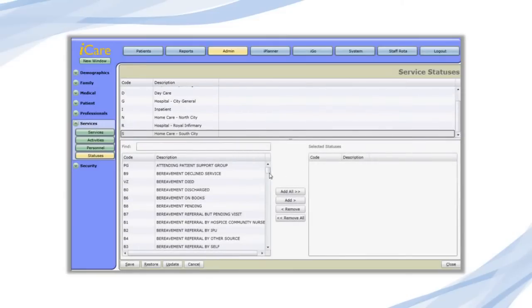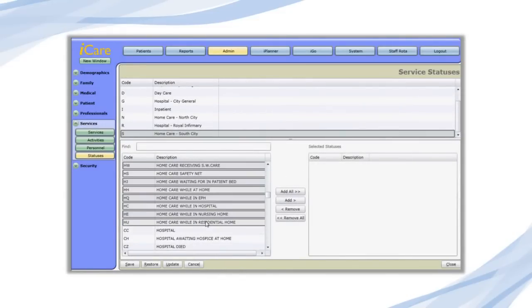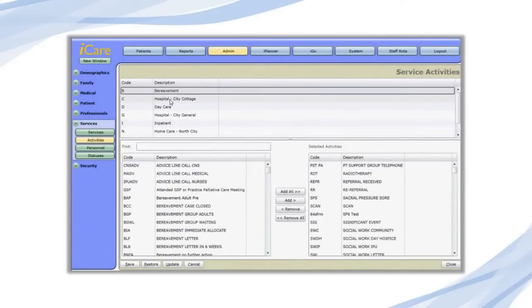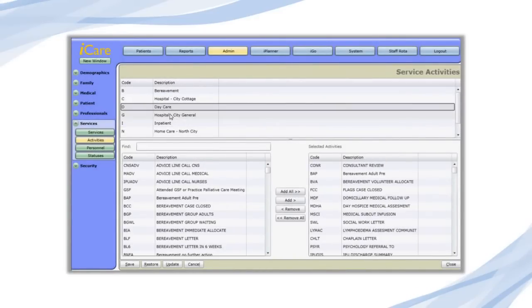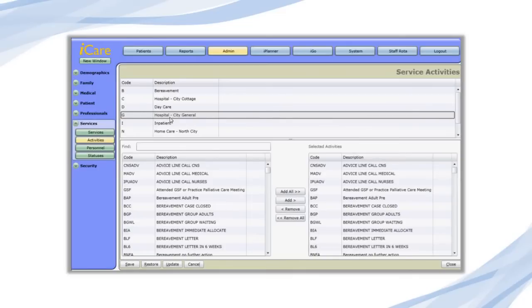iCare can emulate this by allowing each team to record their data separately, but all within a single patient record. Data integrity is maintained between the teams. These multi-service setups allow dedicated expertise and procedure to be applied by each team, but within the overarching framework of general hospice care.